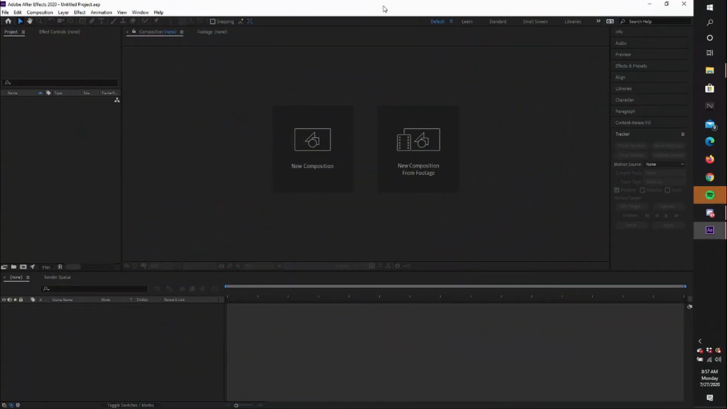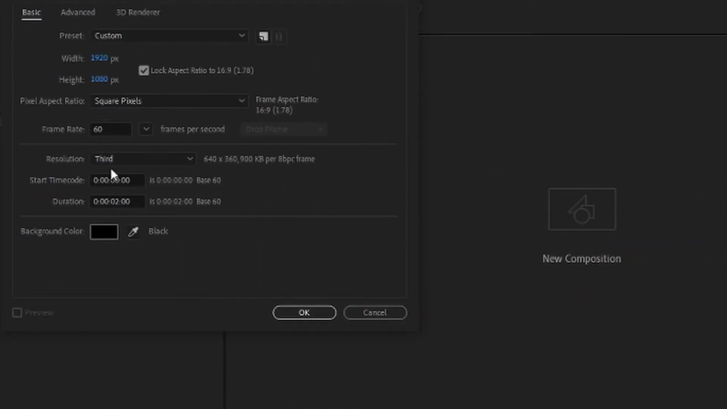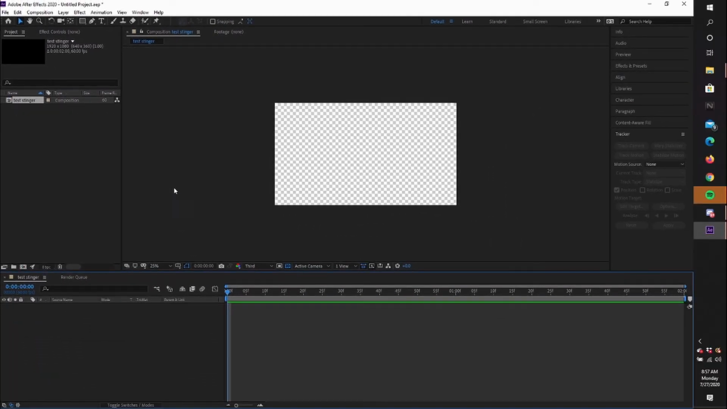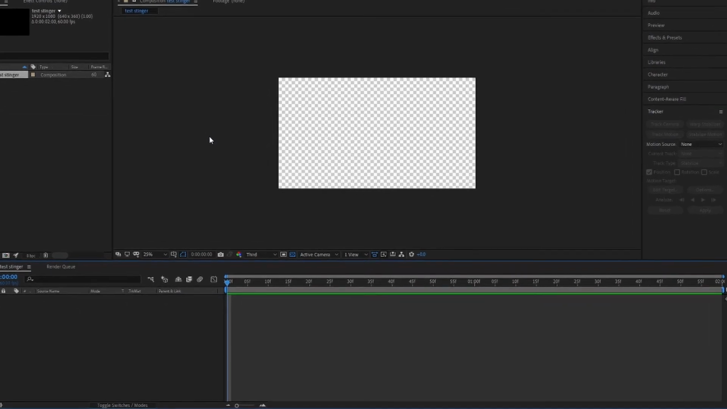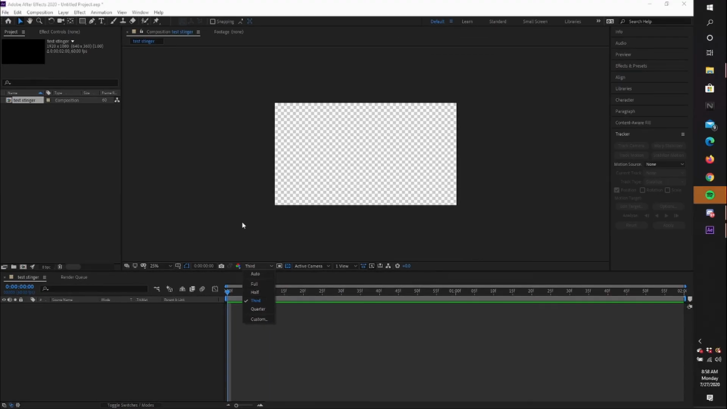Alright, so now we're in After Effects, and we're going to do a new composition, and this one is a 2-second stinger, and we're going to call it Test Stinger. And you can set all of your settings accordingly to what you need. And then click OK. Now, the very first thing I need to mention before you get started is that this is a very, very demanding program, and it helps to have this setting at either third or half. I keep it at third because I find I have the best results with that.